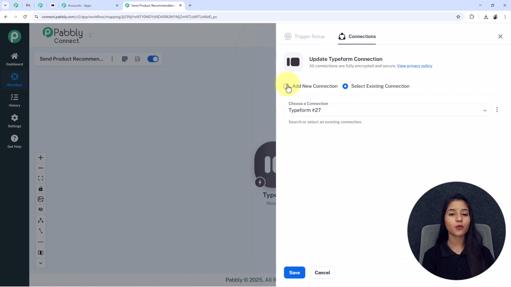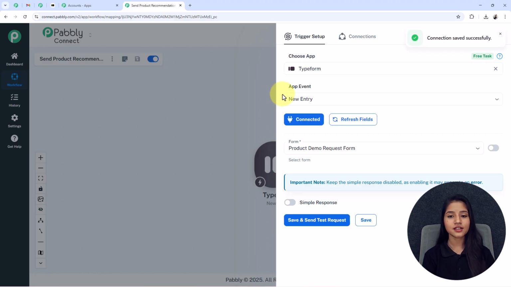Here you can see it will provide me two options, that is add new connection and select existing connection. If you don't have an existing connection, then you can click on this add new connection and connect with Typeform by clicking on the option below. Here I have an existing connection, so I am selecting it. After that, I am clicking on the save button. See, my Typeform account is successfully connected to my Pabbly Connect.